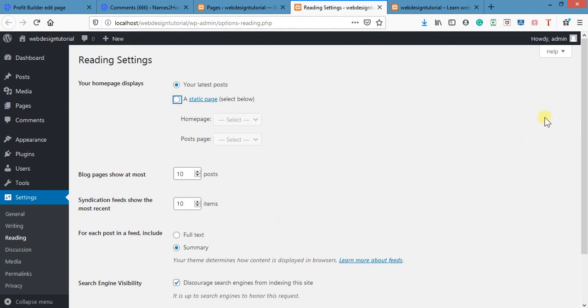Okay, it has been loaded. This is what I'm talking about. We left it the other time. So for home page display, it's on your latest posts now. We don't need that. You just come to a static page.